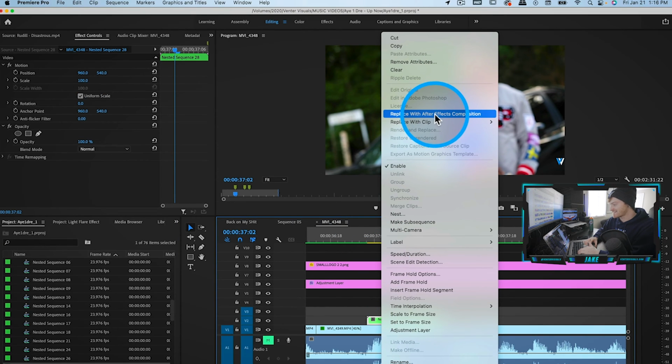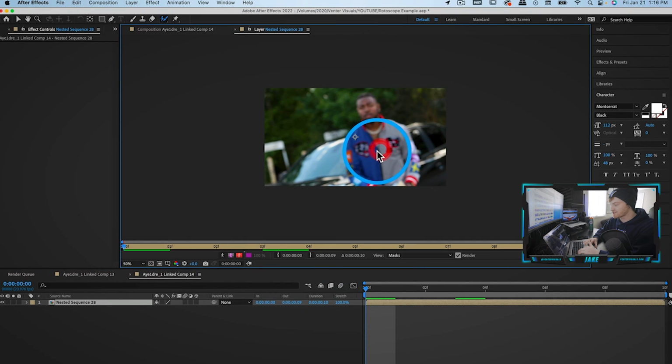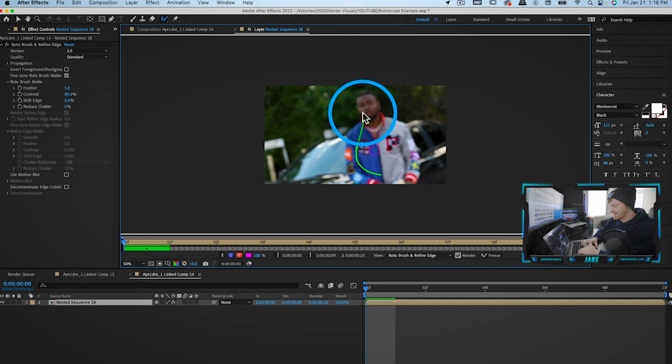So now that it's nested, we're just gonna go replace with After Effects composition. And now when I go to rotoscope, it'll work just fine. We don't get any error message at all. So as you can see here, I am just tracing around him. Now I did click on my Rotobrush tool at the top to get this purple line going around him, and I'm just gonna trace him out here, okay?